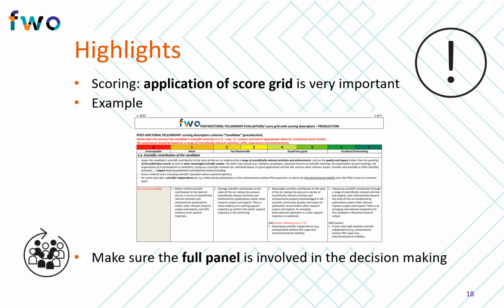We therefore ask you to familiarize yourself with the score grid well ahead of the meeting, to apply it yourself at all times, and to monitor that other panel members apply it as well. All decisions are taken in consensus by the panel. Therefore, please make sure to involve the entire panel in all important decisions, such as scoring and the final ranking.